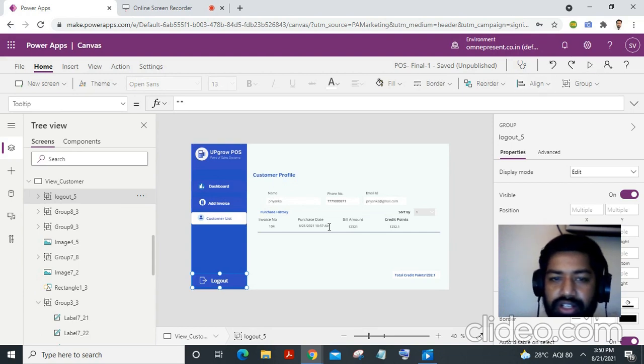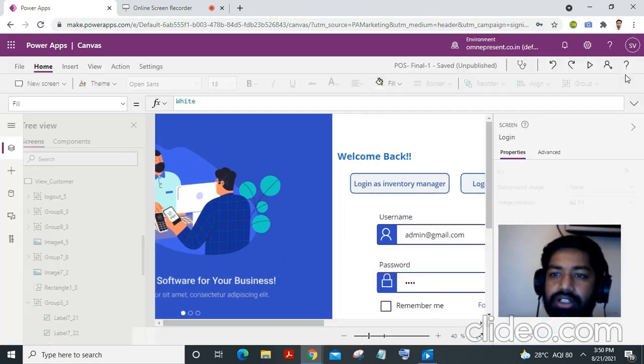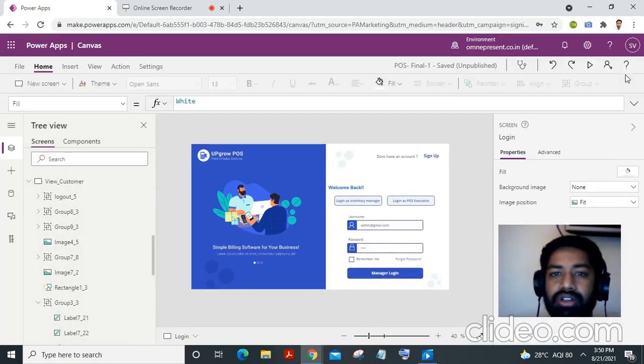If I click on this logout button, I will come back to the main screen from where the manager or executive can log into the system. I think that's the whole system from my side. I have done with everything. I hope it helps you to understand the application in a better way. Thank you so much.